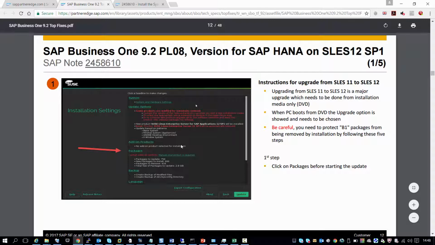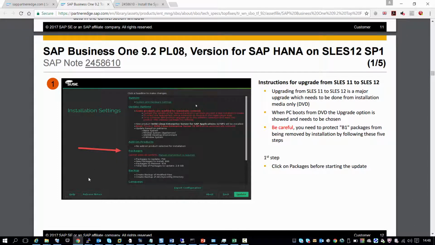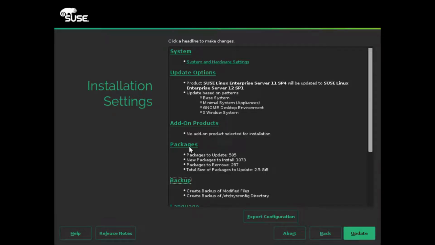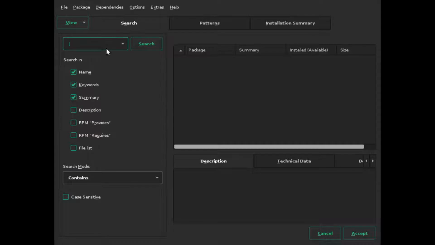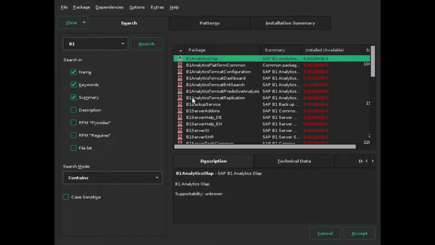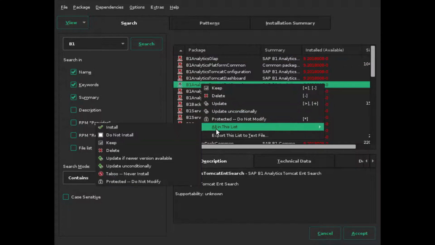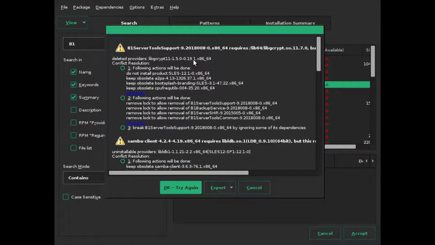So first of all, in this final summary of the installation settings, we will now go to the packages as described in here. So let's do so. And we need to search for B1. We do a right click here in this list and say all in the list, and then protect, do not modify, okay? Then we get a second screen, and in here we need actually to not delete, but we need to break here, to break the dependency.